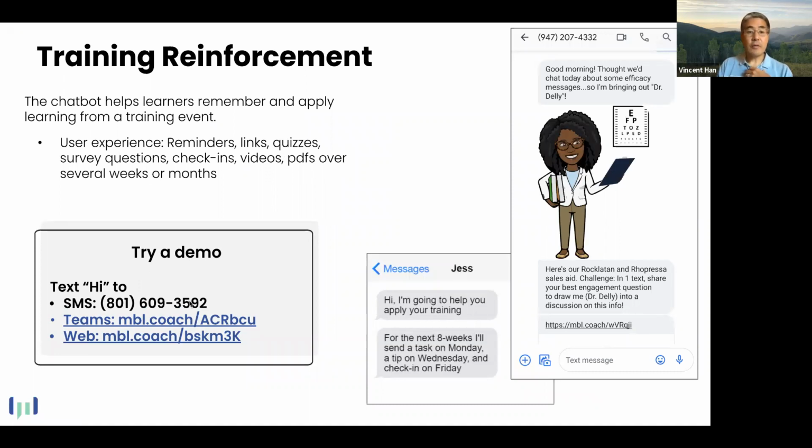There are 3 different modalities for this demo. You can try it via SMS. You can try it in Microsoft Teams. You can try it as a web widget. What I mean by picking the channel is that you want to preemptively get ahead of any potential objections that you might find internally.